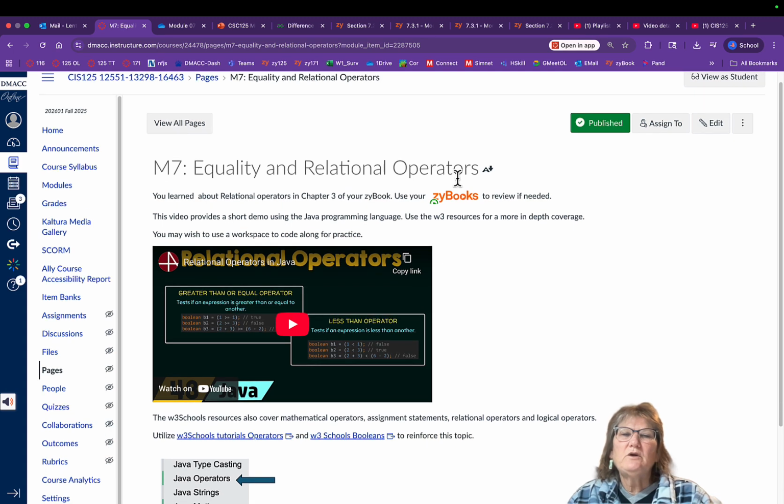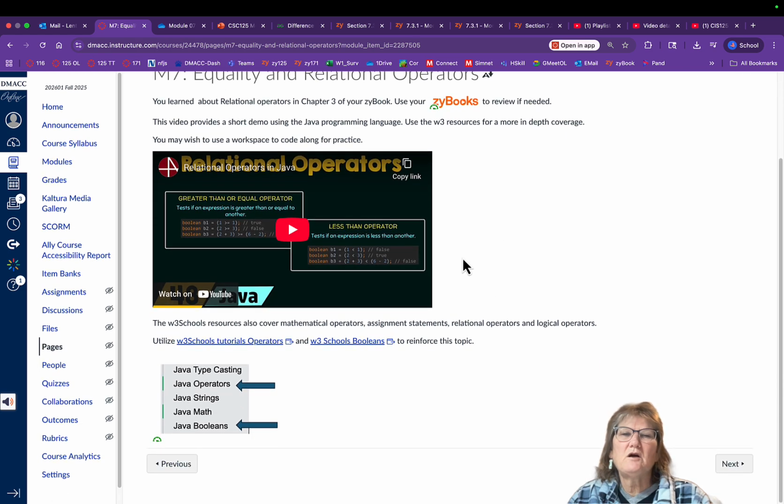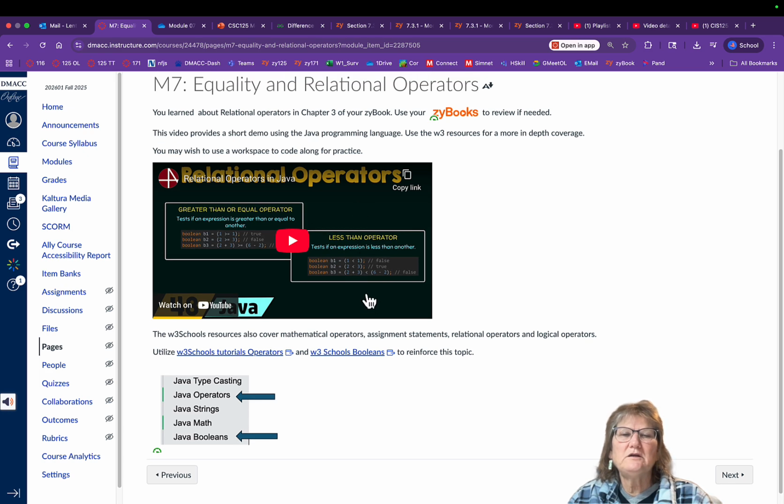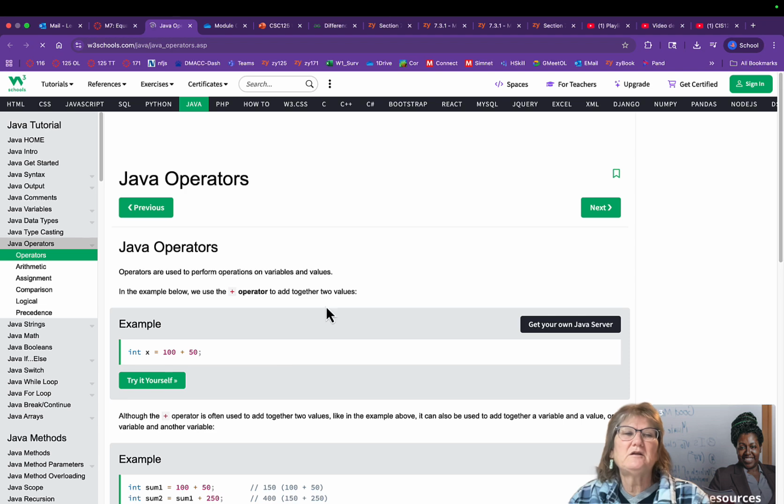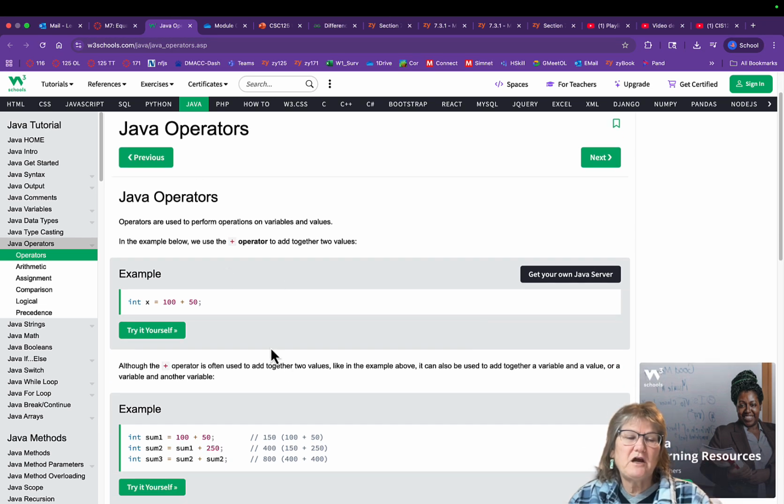Your equality and relational operators, that would be all of your less than, greater than, etc. symbols, are covered in Java. So all of those relational operators are given examples in this particular video. Those relational operators are the same as they are in Coral. You will also see us utilize these W3 Schools resources. So for example, if I click on this, it's going to tell you about all the Java operators.